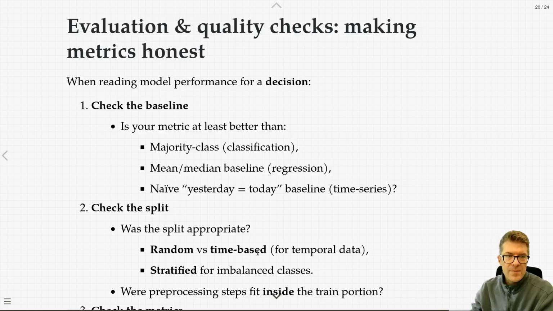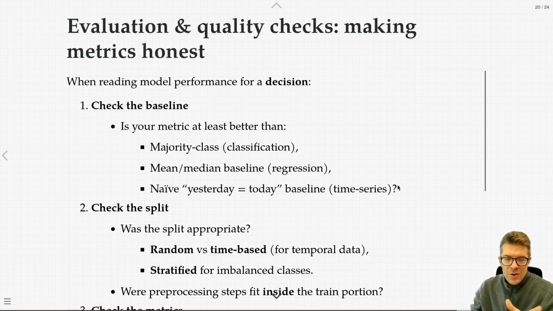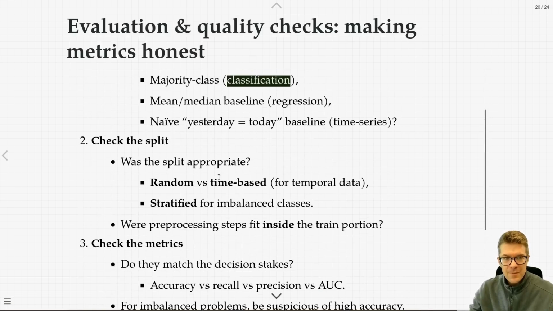So in summary, when you're looking at a model's performance and you're applying it to a particular decision, it's always good to have a baseline. Your metric, whatever the performance is on your fancy model, needs to at least be better than these very simple baselines. Usually you want to find better baselines than the ones I'm talking about here, but we're just introducing this idea, so it's fine.